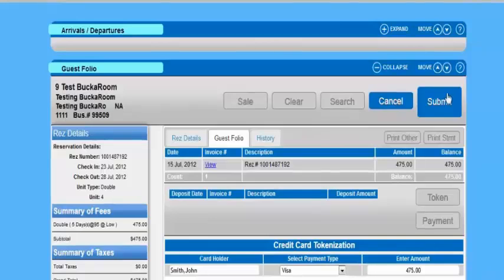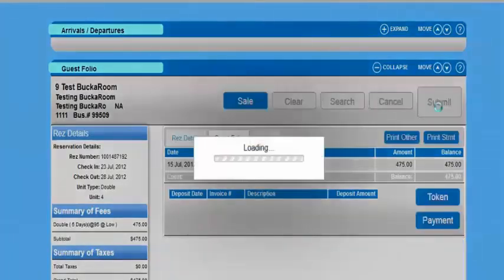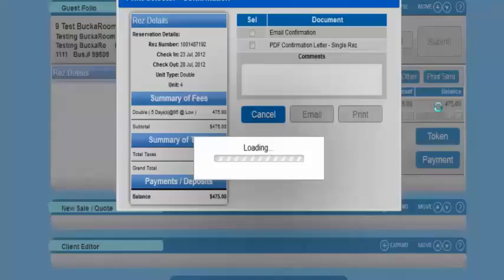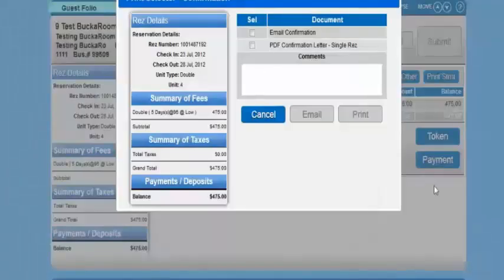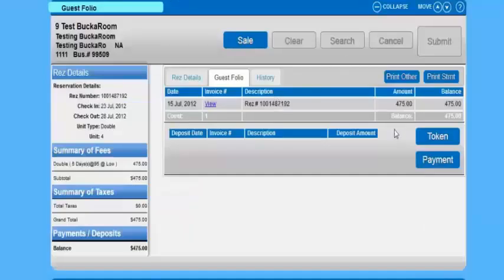and just go to the top of the screen. We can submit that, and then if you wanted to take a payment at this point you could close this and take a payment for it. But the system will send you off a PDF confirmation, and we can view that just by hitting print, or you can send an email confirmation as well. The system allows you to do all of that.